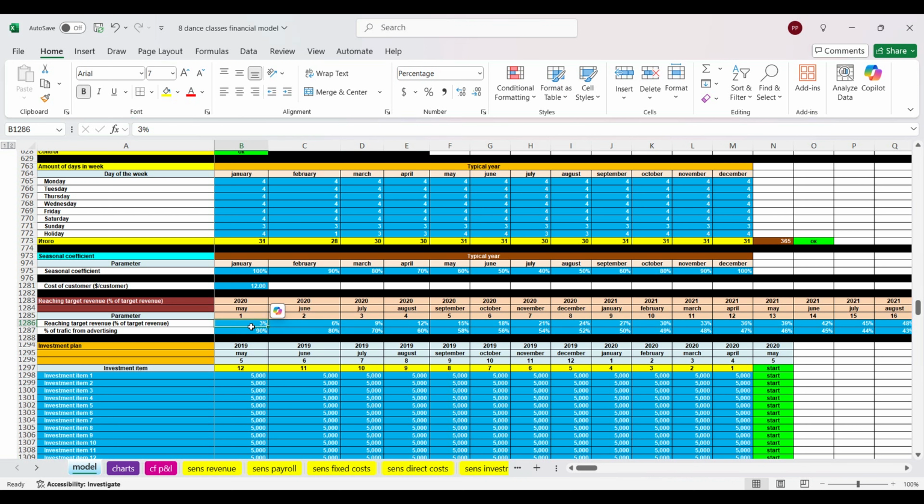Then the next block of inputs deals with what percentage of customers are coming from advertising, and these percentages affect the cost. The cost of each customer that comes from advertising is set up here. So here we are able to specify how many customers are coming from advertising, and this will be the cost of one customer that comes from advertising. So this forms the direct cost for the dance classes.